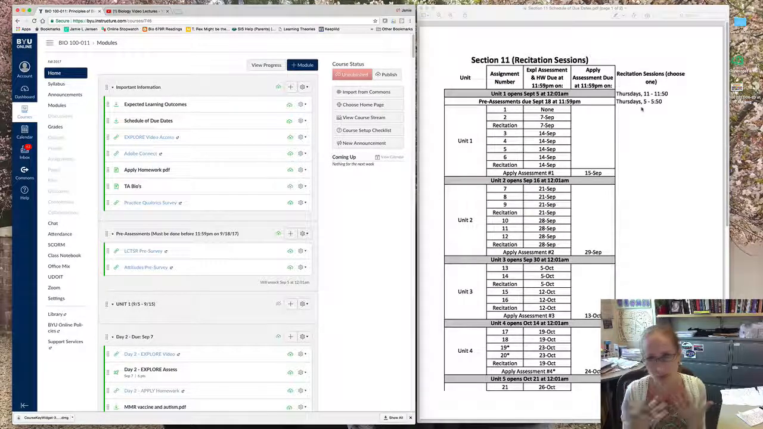And if you need to flip-flop between them, it's okay. I would recommend that you pick one and stick with it so it's in your brain and it's on your schedule, but you can go to either one. There will be attendance taken and they are required for your grade.